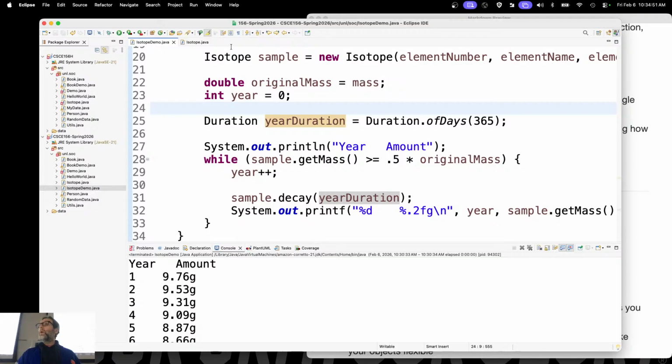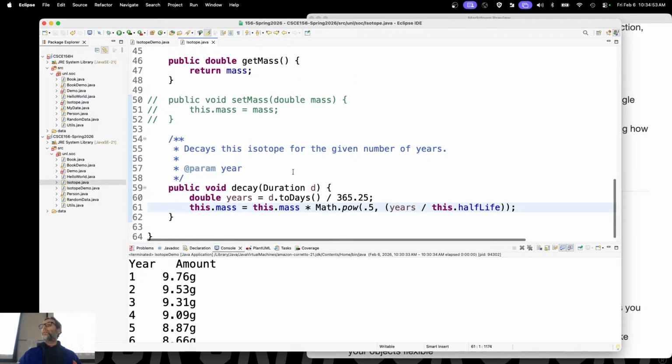But it is so much better now that I have abstracted away all those details. I don't have to worry about, well, was it in years? Was it in days? Right? Now that responsibility is mine. I just create the duration that I want, right? And it takes care of it inside the class. It's abstracted away. It's encapsulated inside of the class, right?